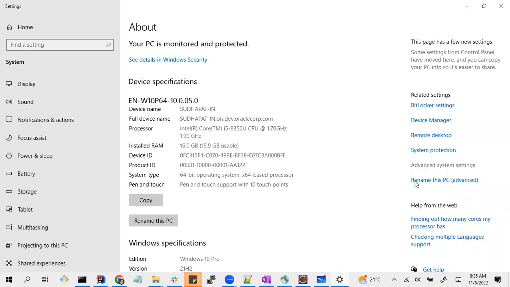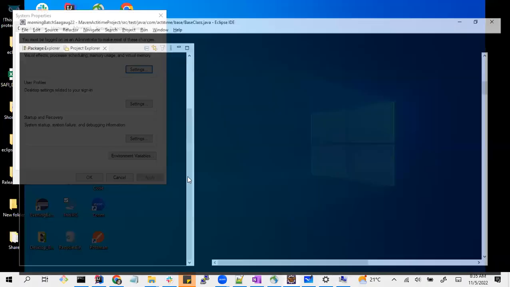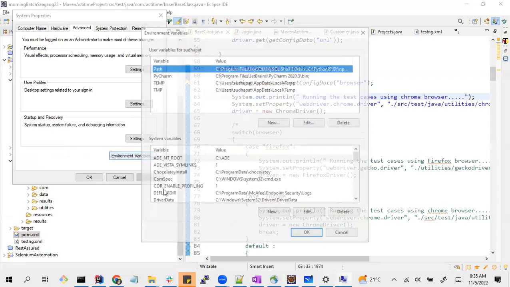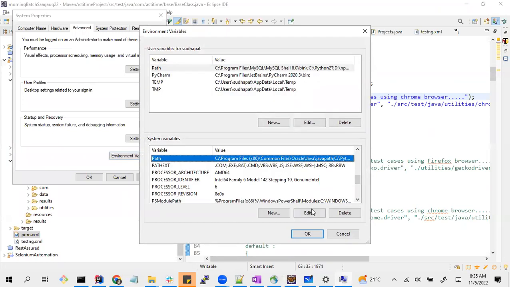When you click on Advanced system settings, it will open the environment variables for you. Maybe it's taking some time. Let it do. Yeah, here you go. Environment variables. Click on this, then go to the Path here. At the end, you add this as a variable.